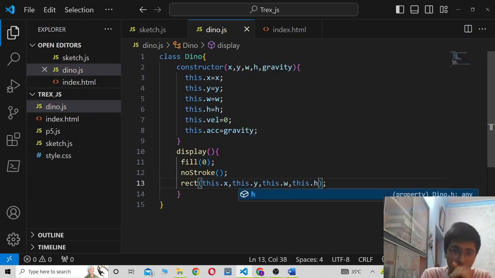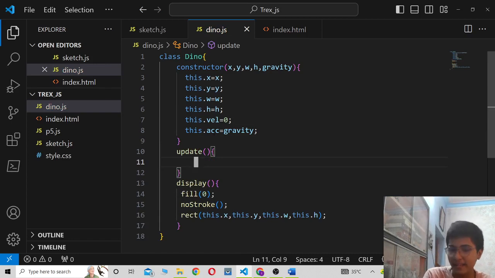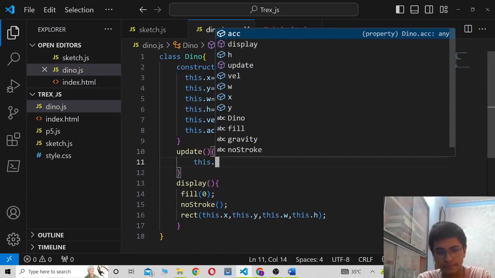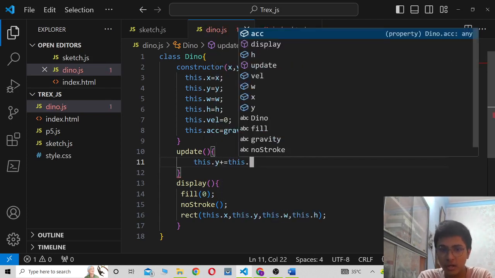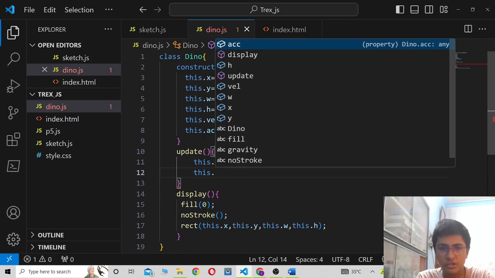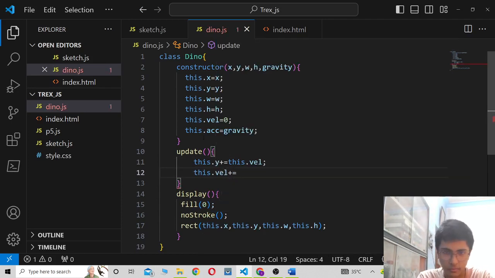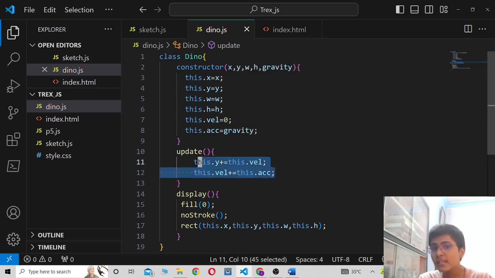Okay, that's fine. Now I need an update function. In the update function, what I need to do is update the y, so that this dot y will be plus equal this dot velocity. So my y goes up as my velocity changes, and this dot velocity plus equals this dot gravity. This is not acceleration, yes. The acceleration is gravity, that's a different thing. But this is a general update mechanism for any object.